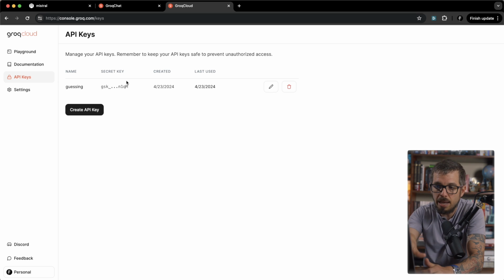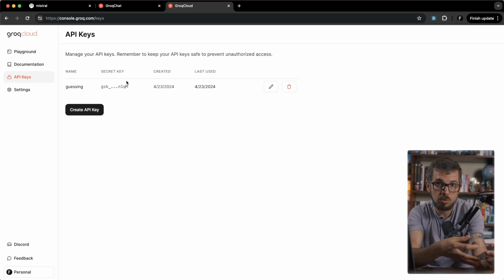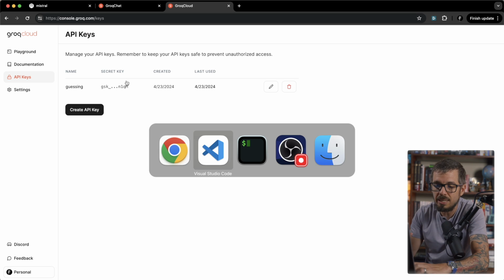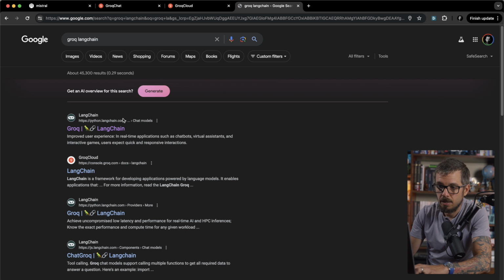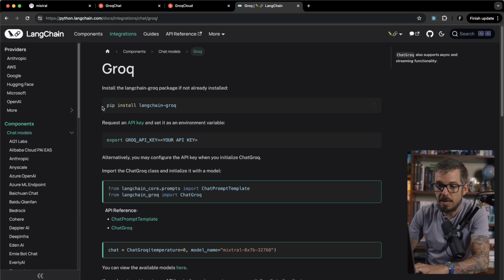So you're going to create an API key and use that API key to connect to the model. How do you do that? Well, if you go to Grok LangChain and open that page, it will tell you, number one, what library you have to install. By the way, I'm going to show you all of the libraries that you need to install as well.